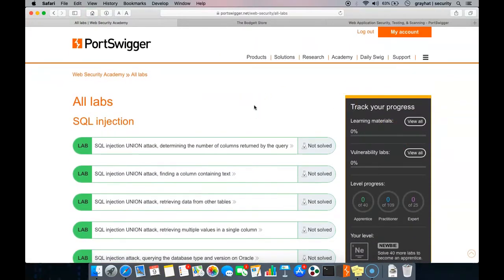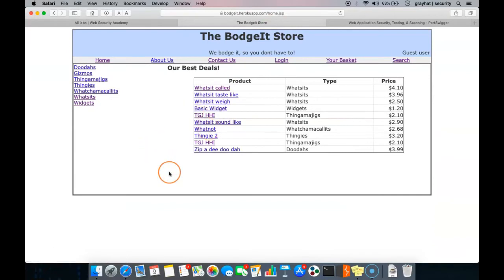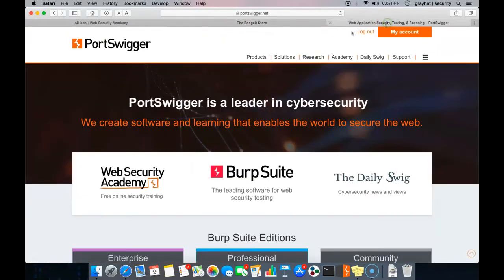Now this is all about the labs that you will be using, and you will find them very useful. Moving to the budget store, this is a simple website having lots of vulnerabilities that will be beneficial in testing using the Burp Suite Community Edition. This last one is we are going to install the Burp Suite inside the system.